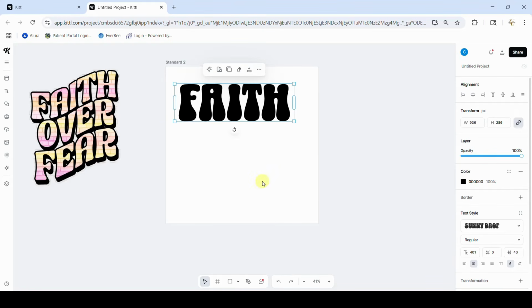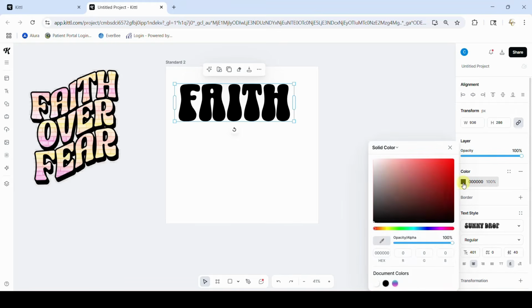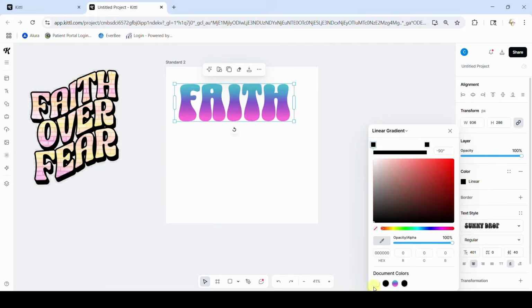Okay, so we want to change our color to a gradient, linear gradient. And the way this one is designed was a little bit different, so its color is not down here. I'm going to have to create it.